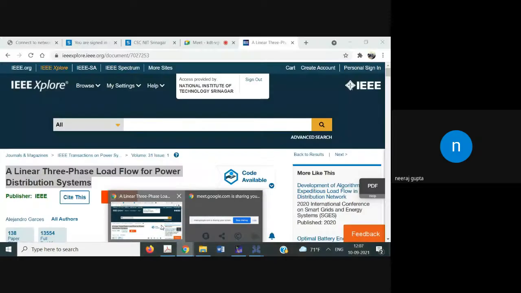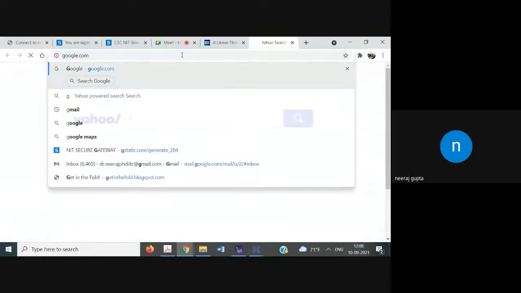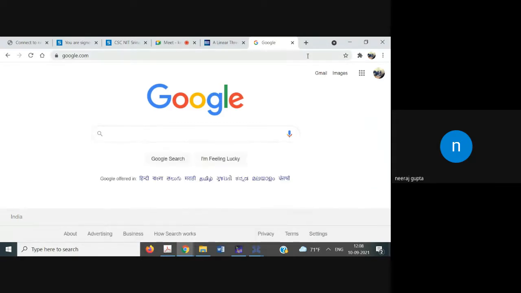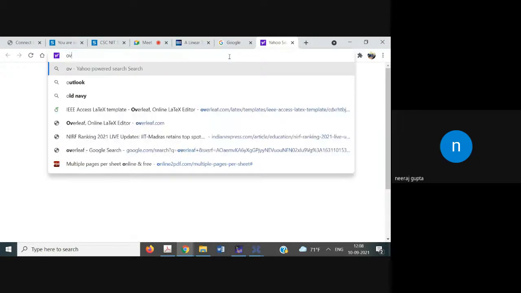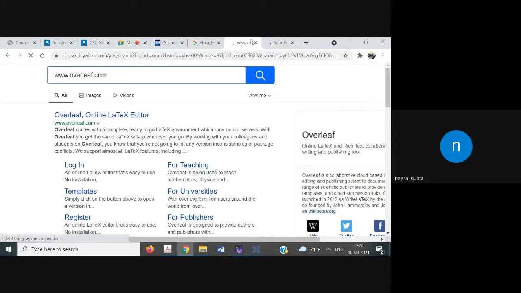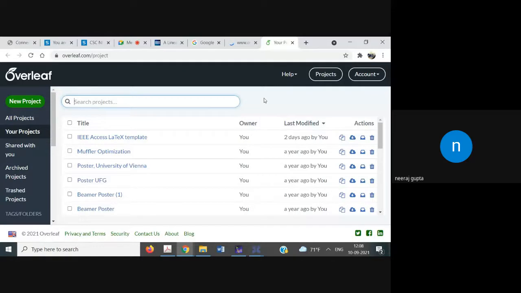Suppose you want to work on LaTeX and you are new to it, and you don't have the software, or you have the internet but your software is not working, some issues would be there. So what you can do is use Overleaf. In Overleaf, everything is available. If you want new projects, you can get new templates. All the things are available. You can compile it in real time and use it.